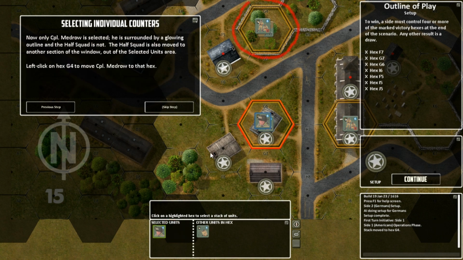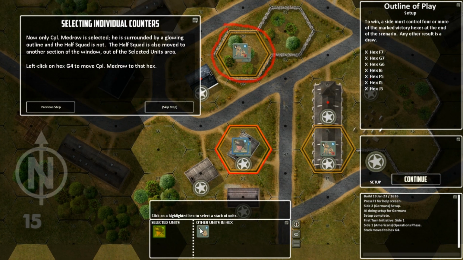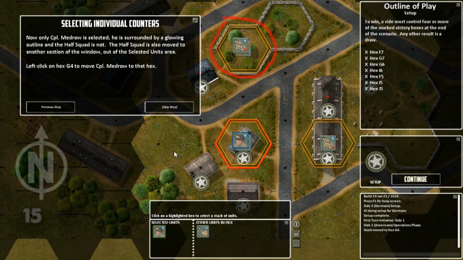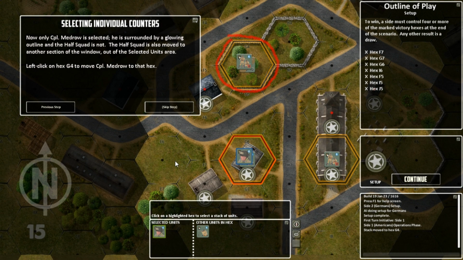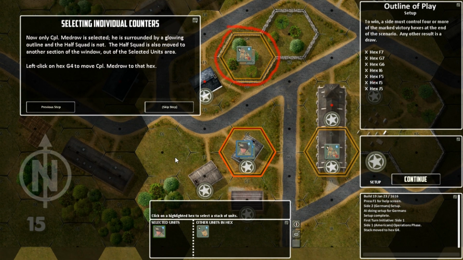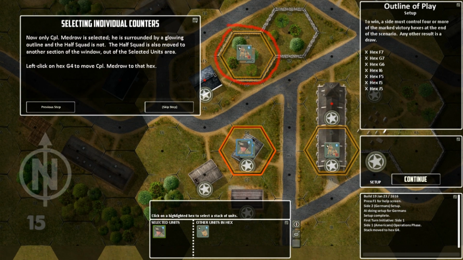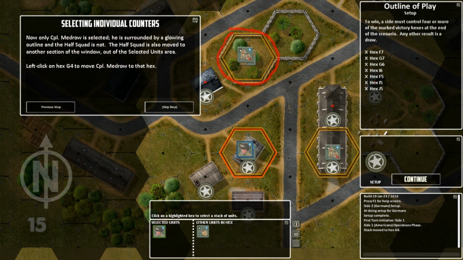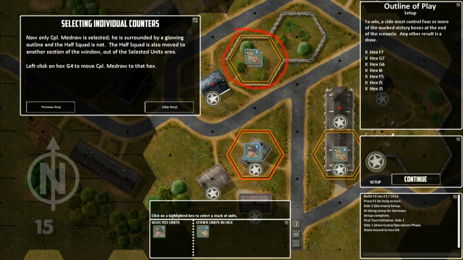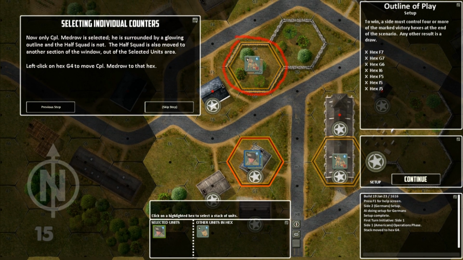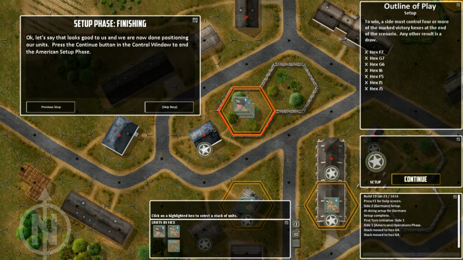There we go. Selecting individual counters. Now only Corporal Medro is selected. He's surrounded by a glowing outline and the half squad is not. The half squad is also moved to another section of the window, out of the selected units area. Left click on G4 to move Corporal Medro to that hex. So we're going to left click and off he goes.